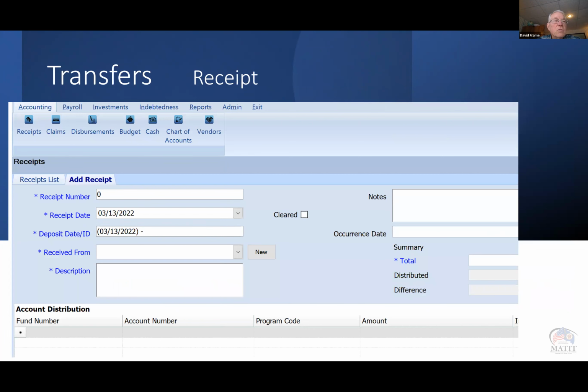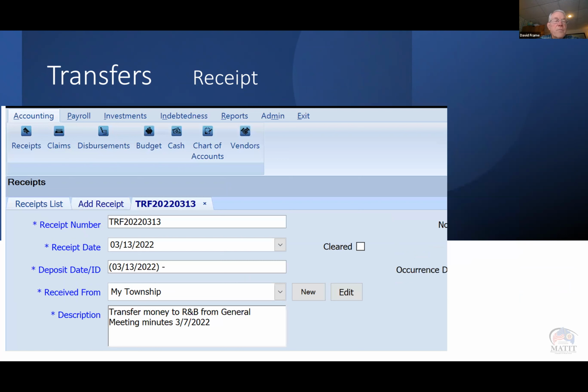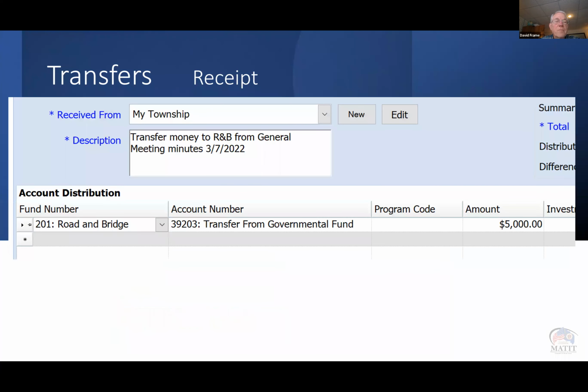Then you will go to accounting, receipts, and you will create a receipt. For the receipt number, put in the same number that you used for your check number on your disbursement. TRF and the date. Receipt date and deposit ID date could be the same, and for received from, put in your township name there. In the description, transfer money to the road and bridge from the general fund, in the meeting minutes that was approved at.